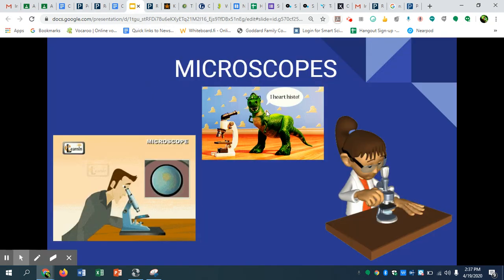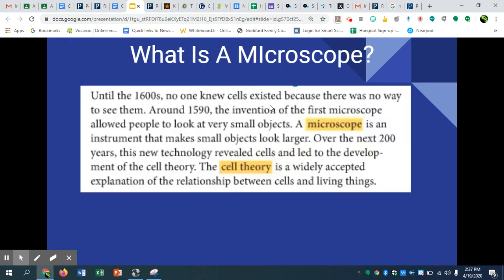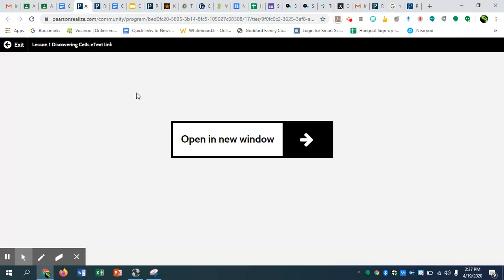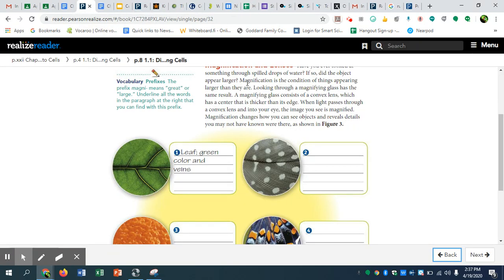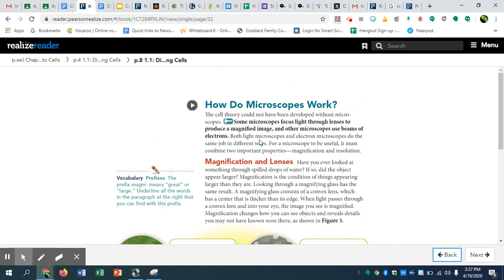If you want to join me here also on my Google Slides and take a look at them for the part on microscopes, let's talk about what a microscope is and how it works. Some microscopes focus light through lenses to produce a magnified image, and others use beams of electrons. Electron microscopes are super expensive. We don't have them in the classroom, but we have compound light microscopes, so we're going to focus on those today.